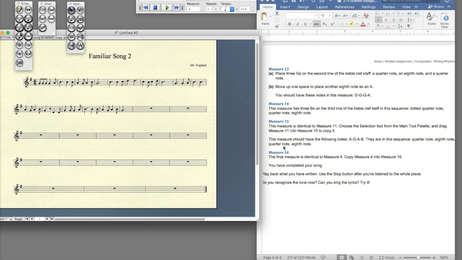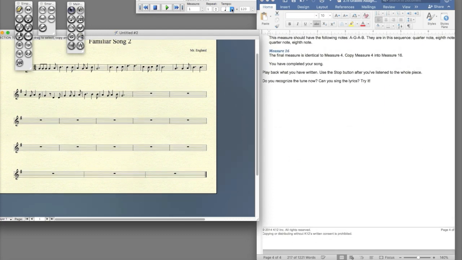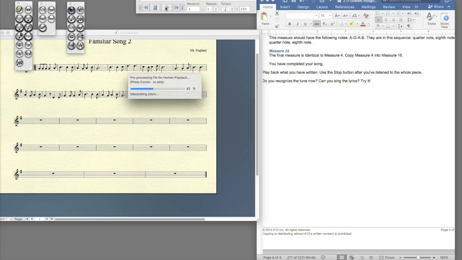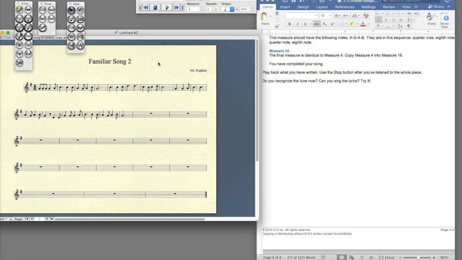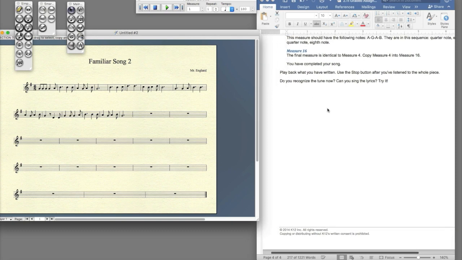All right, it's a pretty familiar tune, and I think it needs to sound a little bit faster. The tempo needs to increase, so we're just going to move it up to 180, and we'll see how much better it sounds at that tempo. All right, there you have it. Familiar song number 2.